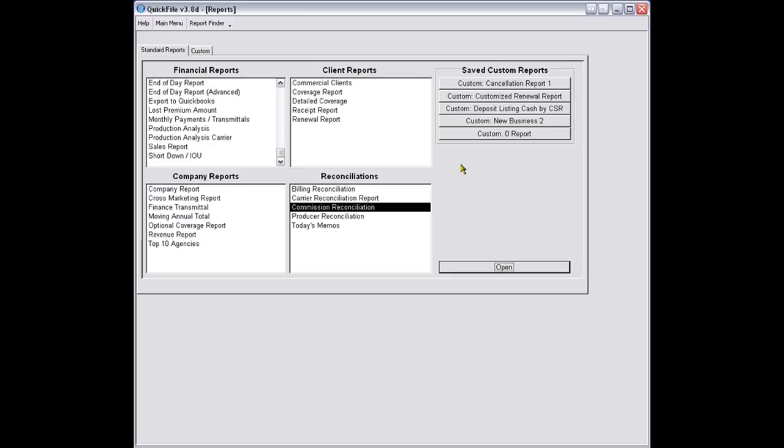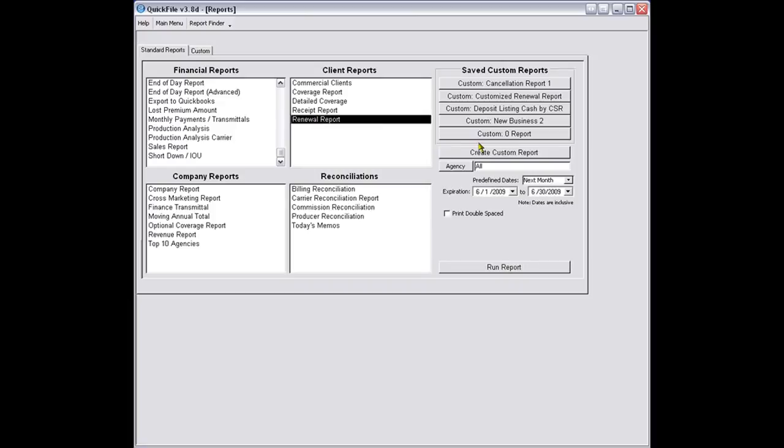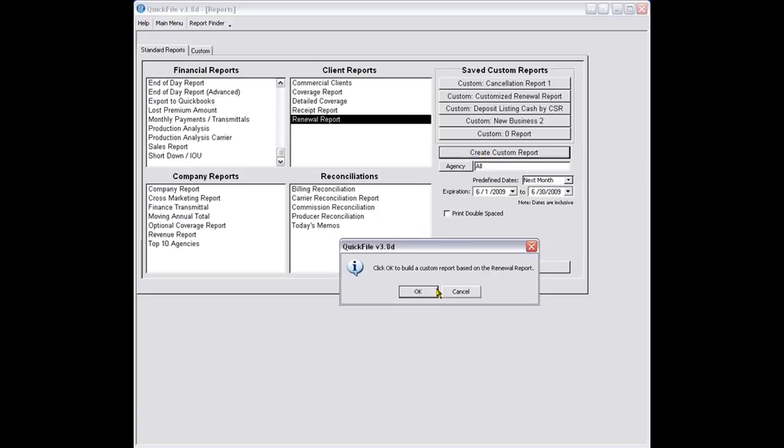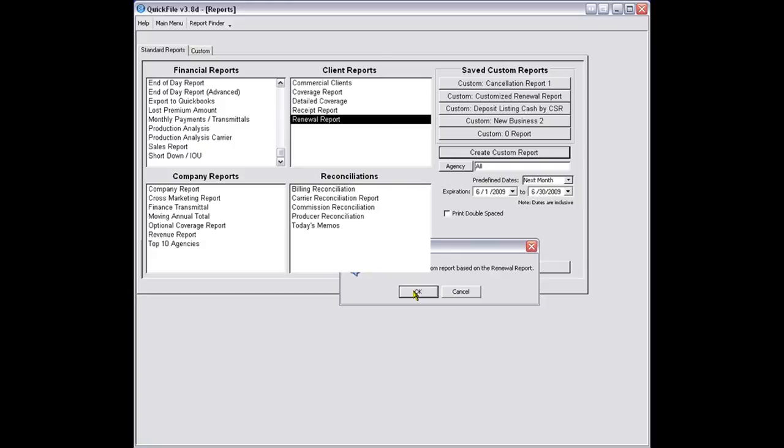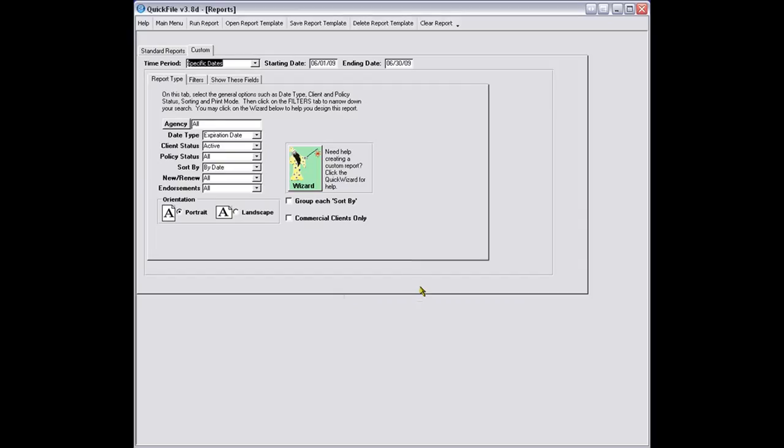So earlier I said, let's try and do this with our renewal report, because the renewal report is really quite handy. So we've got our custom report, and it's just going to ask me, do I want to create a custom report? And I simply say yes. So I click OK. And it's going to base it on the renewal report. As you can see, I have my date type, which is searching by expiration date, because I want to see everything that is expired or coming up for renewal.